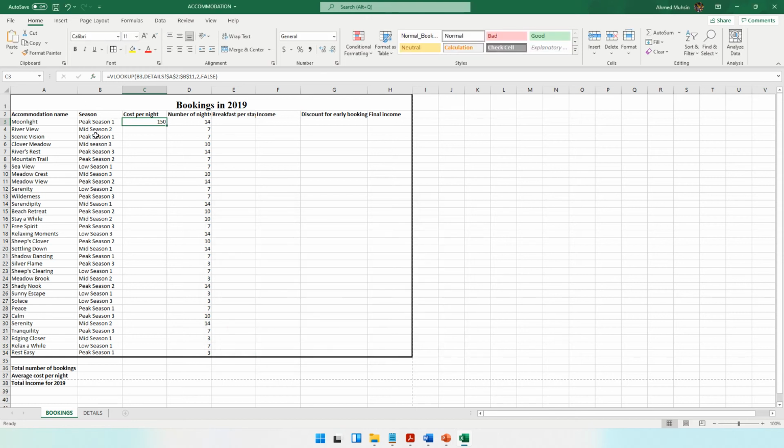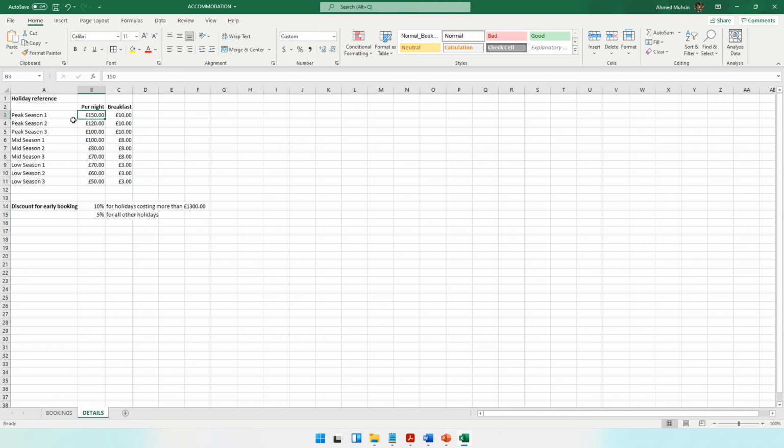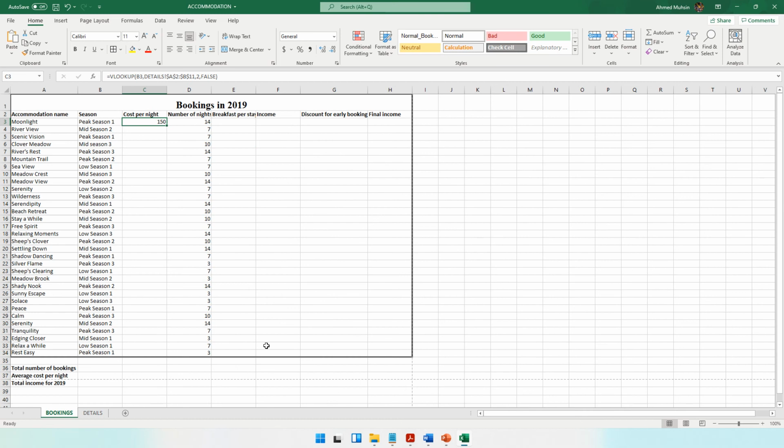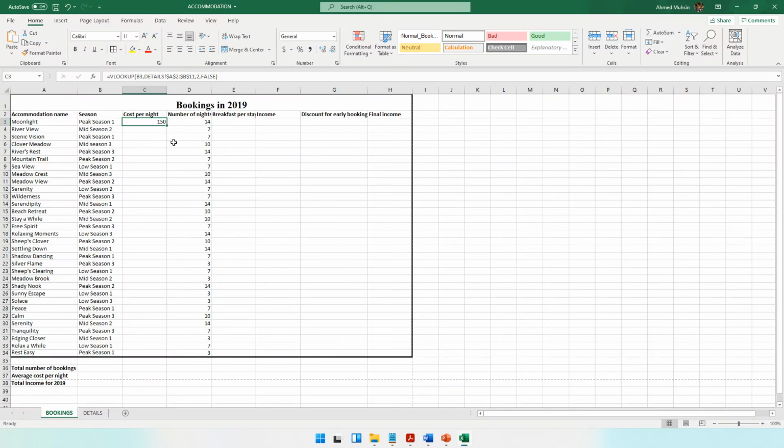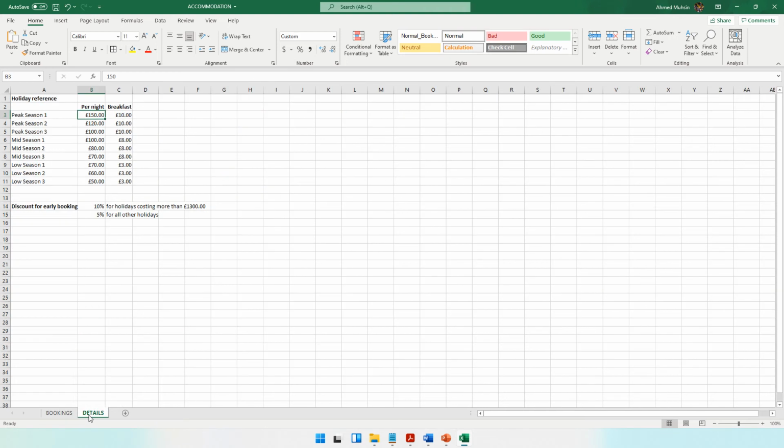Okay, so you can see peak season 1, the cost per night is 150. Shall we check and see, is it correct? Yes, it is correct. Okay, then display the breakfast cost for a stay at Moonlight. Display the breakfast cost. Okay, so breakfast cost, how do we get it? Breakfast per stay. So in the details worksheet, they say the breakfast is 10 pounds. Okay, so breakfast is 10 pounds.